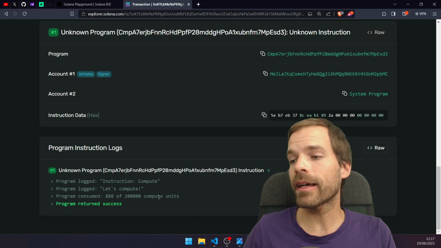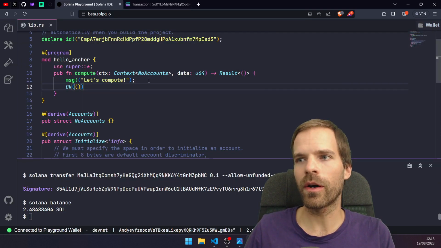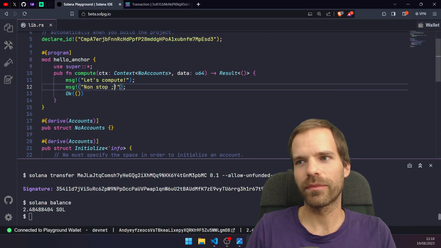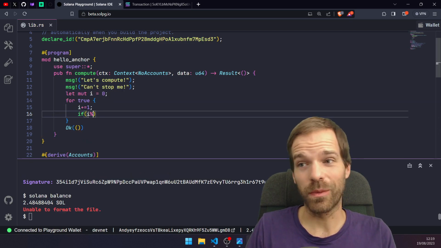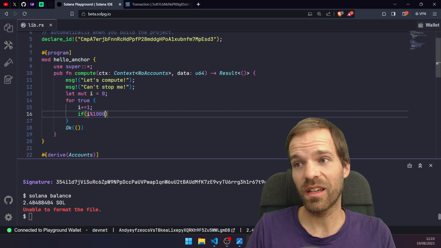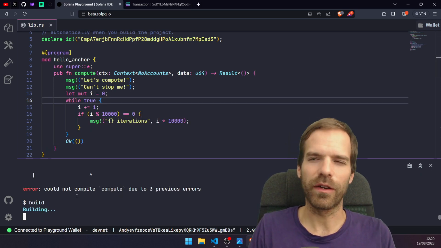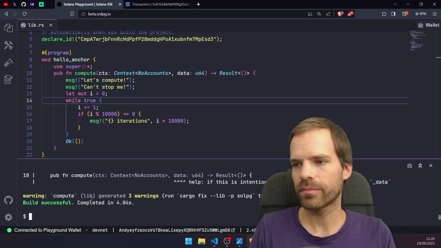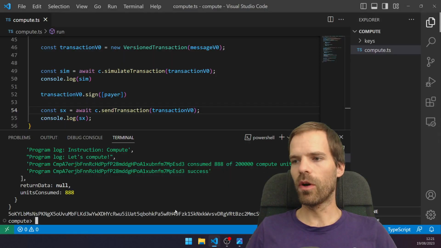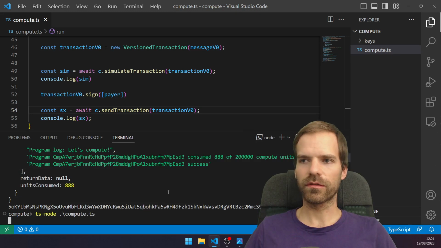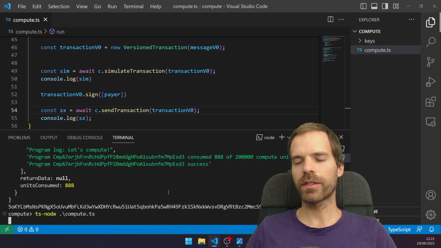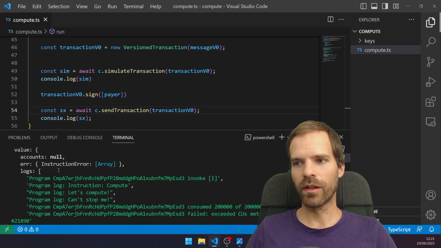So let's simulate that first thing that I was talking about, non-stop. But that means something different. Will Rust allow me that? What do I estimate? 10K? Oh, right, it's not a for, it's a while. Could also have made a for loop with that i, but whatever. Deployment successful. Let's execute that one more time. Again, our simulation gives us an instruction error.